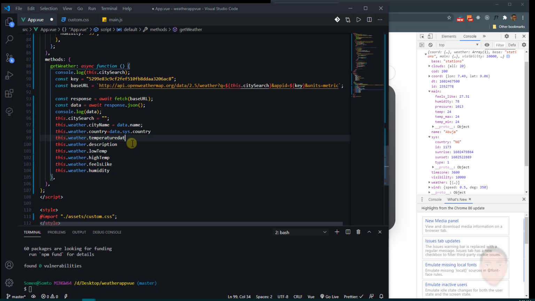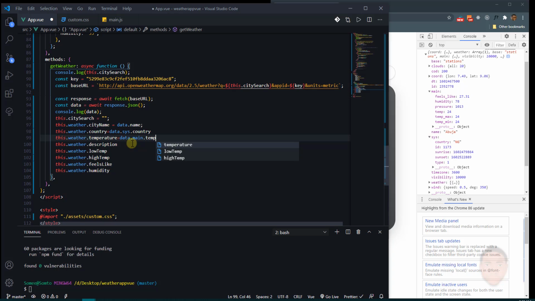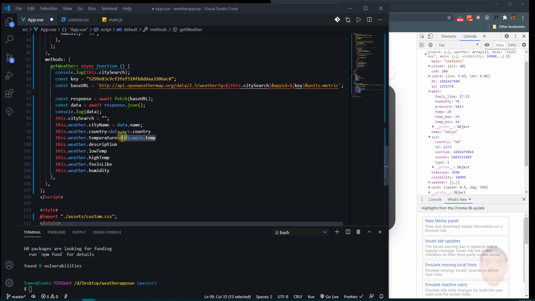Okay, so data dot main dot temp. And where do we have the temp max, the temp min? I think those are the high and lows. I'll just copy this, paste that here, paste the other one here, and I'll just say temp underscore min and temp underscore max. We'll skip the description.